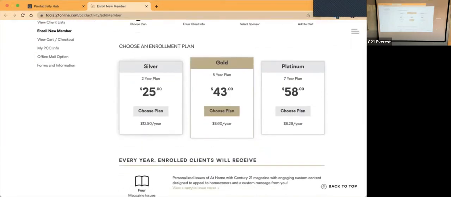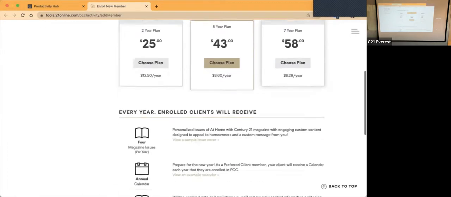If you want to put them on this preferred client club for 2 years, it's going to cost you $25 a person or $12.50 per year, per person that you put in. That's for 2 years. The gold plan gives you 5 years for $43 or $8.60 a year, but it's going to do some marketing to your people for 5 years. Or there's this platinum, which is 7 years. So you can put the people on there, you pay that fee and then bam, let it go. But here's what you get for it.